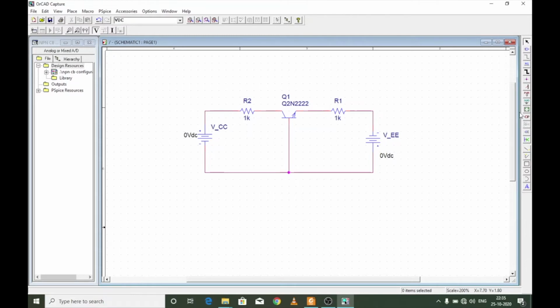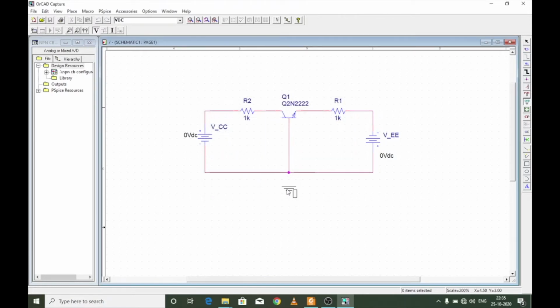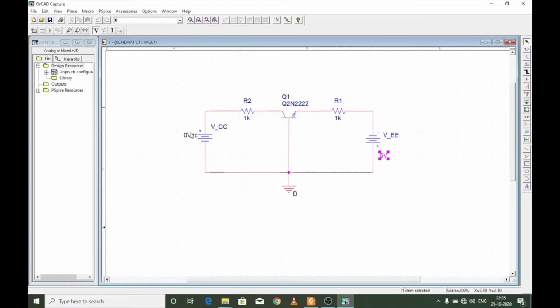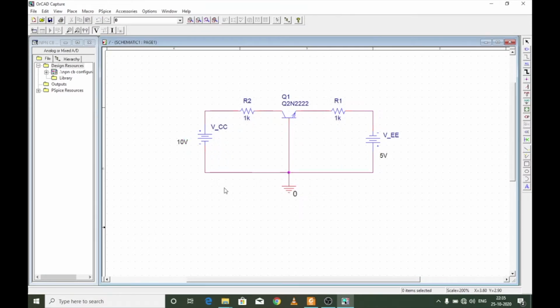I now need to place a ground. I will press G for ground from the keyboard and select 0 source and connect that to the circuit as well. Right, now the connection is all complete. Let me start by giving values to VEE and VCC. Let VEE be 5 volts DC and VCC be 10 volts. Now my connection is complete.